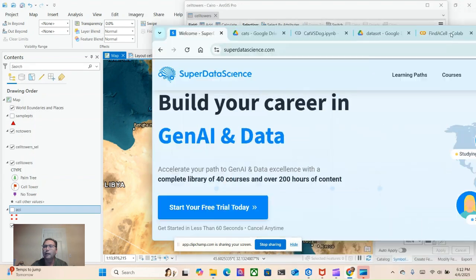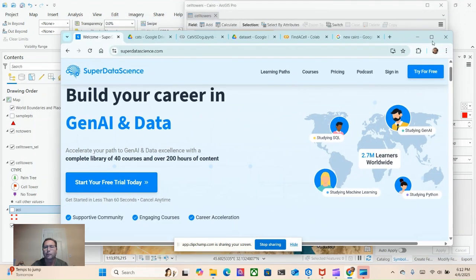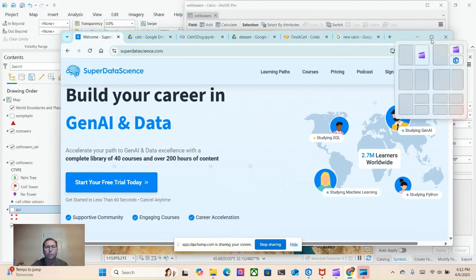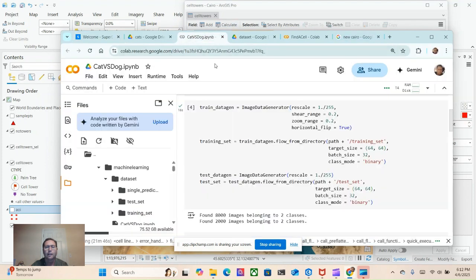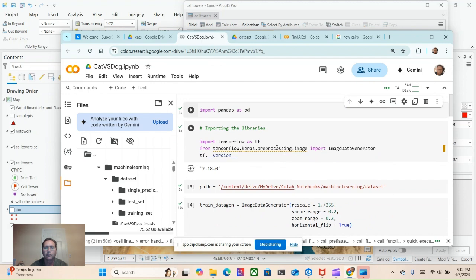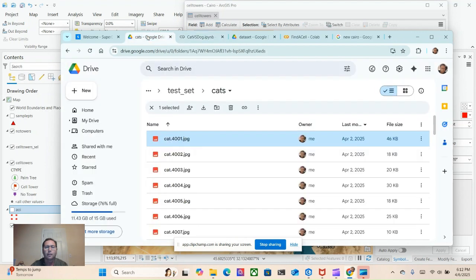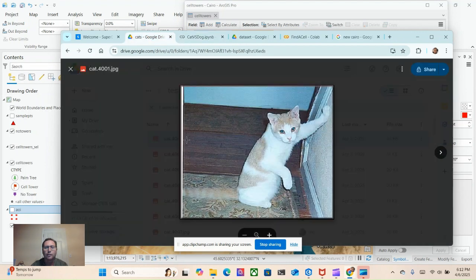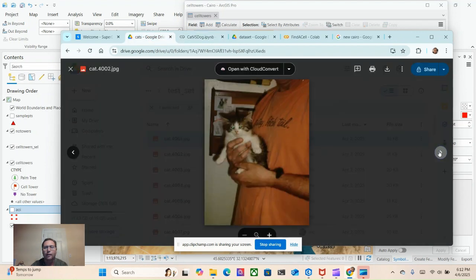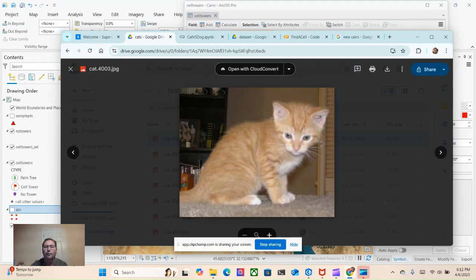In my project for the class for Super Data Science, we had a classic example using TensorFlow and Keras to process dogs and cats photos, to see if you can identify on an image whether the object is a cat or a dog. It's a classic example in a lot of the data science courses.